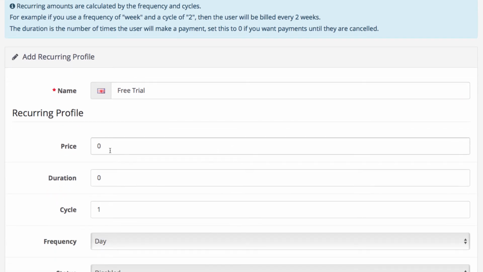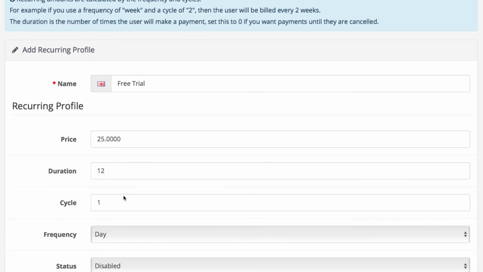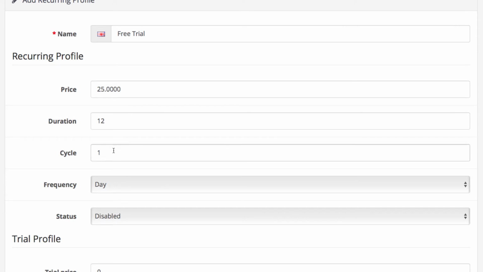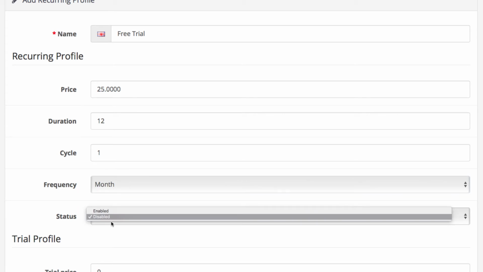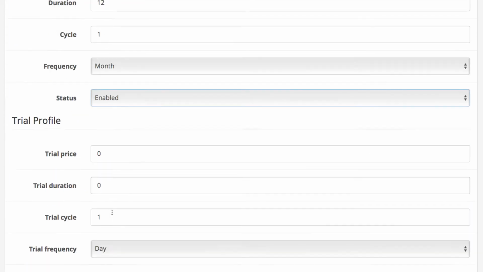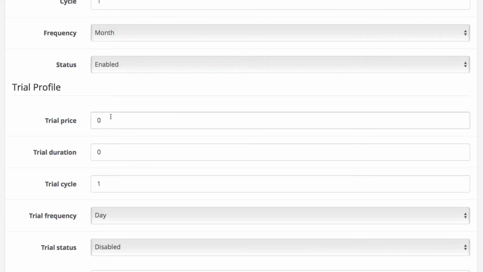To create a trial period, you still need to configure the recurring profile itself. So let's give our profile a price. It's important to know that the price will be activated after the trial period you set up has ended. Now configure the rest of the details and enable the status of the recurring profile. Scroll down to the trial profile section.